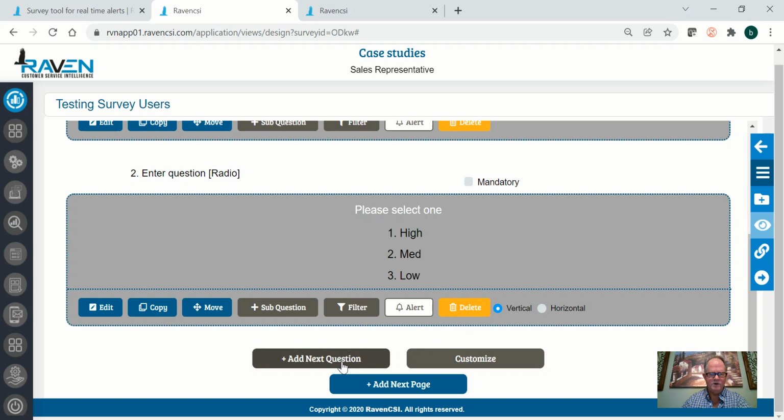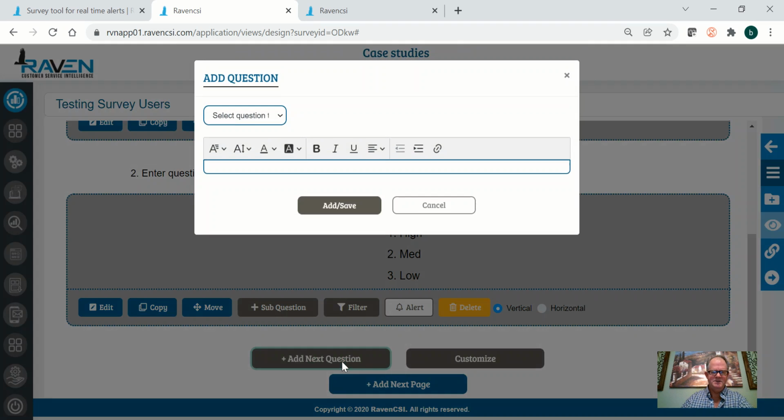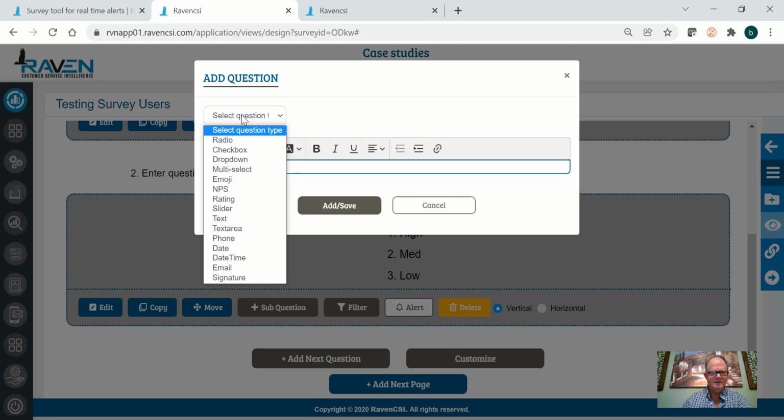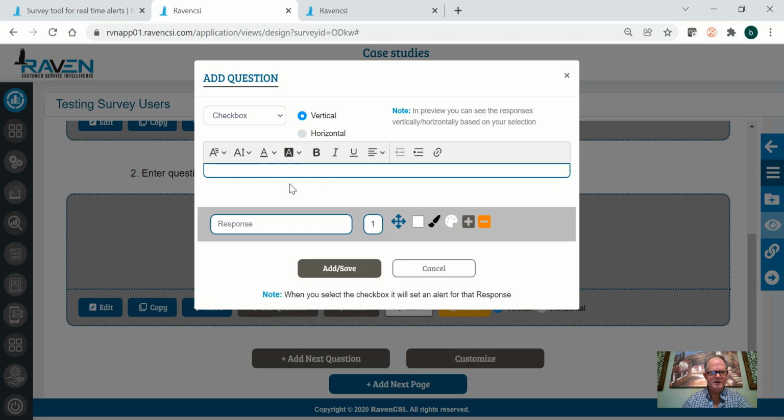And then I'm going to add one more question to this page. So I'm going to add, let's just do a rating question. Let's just do a slider question. No, slider is too complex. Let's just do checkbox, okay? We'll add a checkbox. We're going to say, please select all that apply.